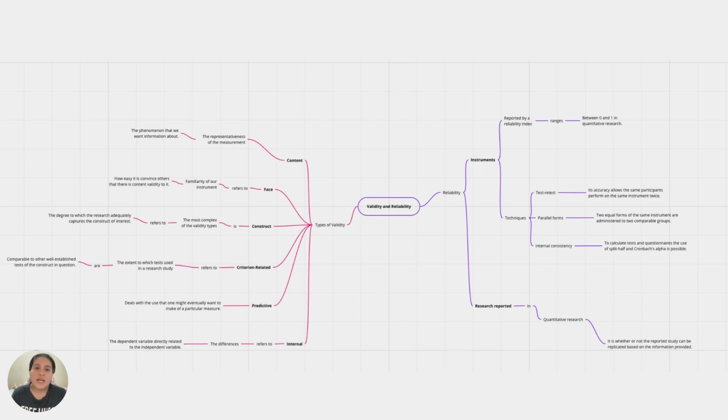Then we have face validity. This refers to familiarity of our instrument and how easy it convinces others that there is content validity to it. Then we have construct validity. Well, this type is the most complex of the validity types according to Mackey 2016. This refers to the degree to which the research adequately captures the construct of interest.